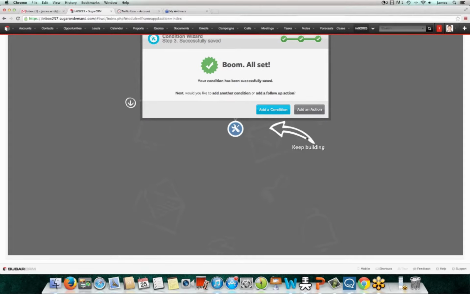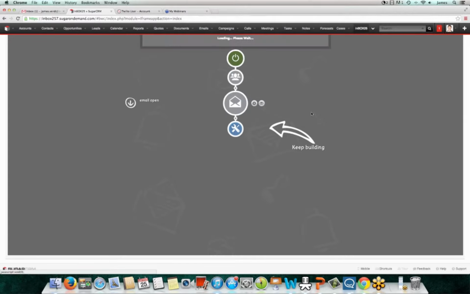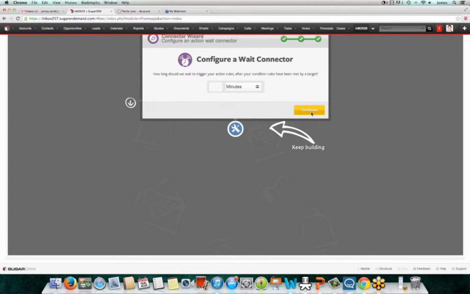And then of course from here we can add another condition to make this workflow a little more dynamic. I think for our case, let's just add an action. So from here we're brought to our wait connector. This is going to be the amount of time from when our initial condition is met to when the follow-up action will trigger. So I want this action to be pretty instantaneous. So I'm going to go ahead and choose 1 minute and click continue.